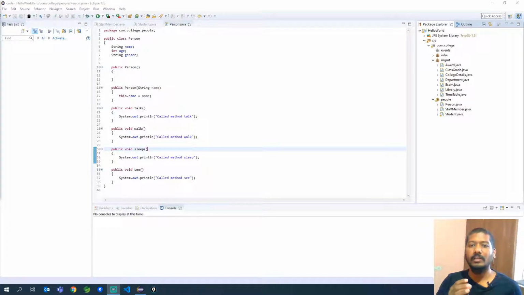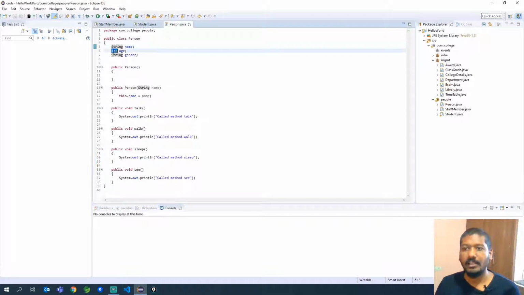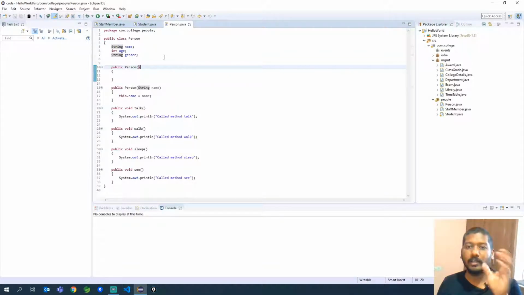So now we are going a little further on this topic: how we can use one class as a data member in another class. For example, so far we have been using variables like string, integer, float, and all those things as data members. In this video, we will see how we can use one class as a data member in another class. Okay, so let's get started.